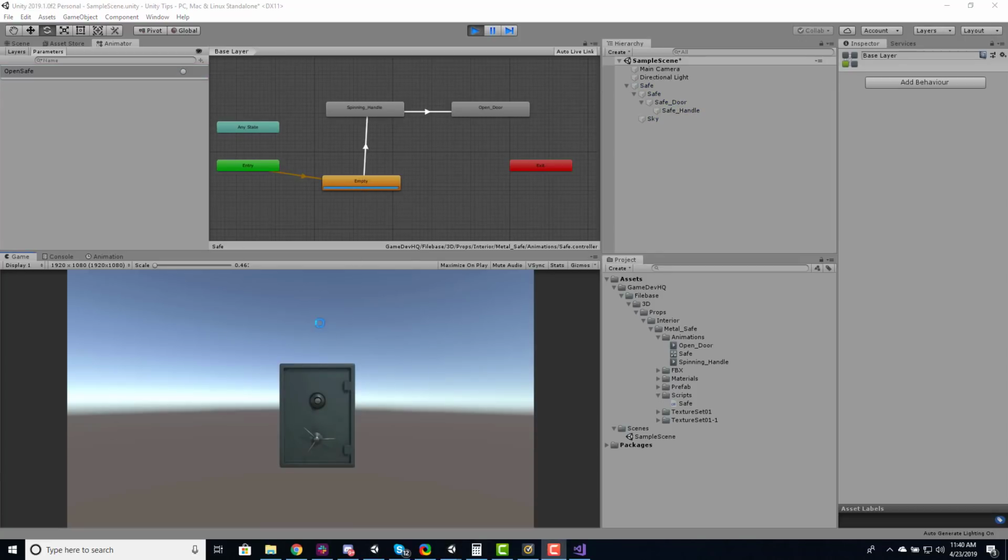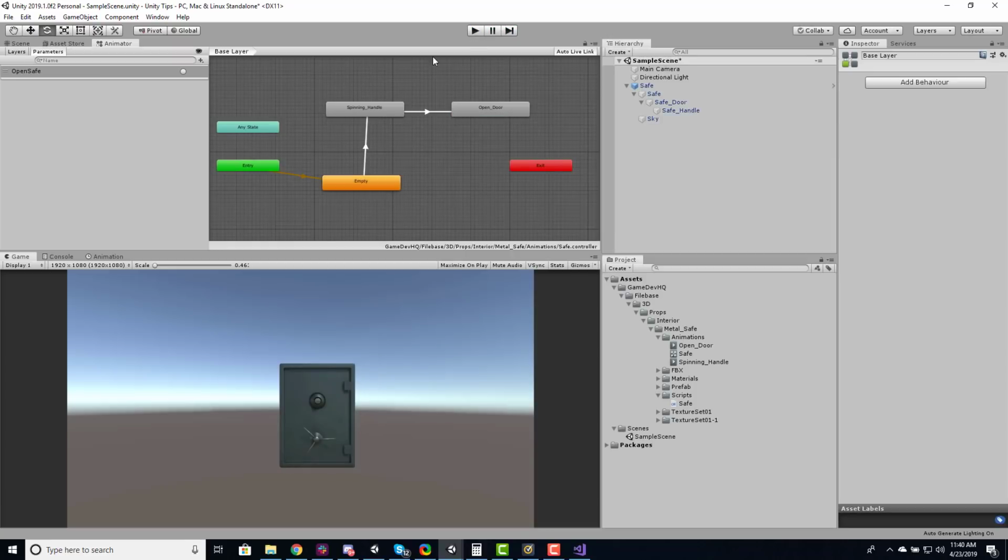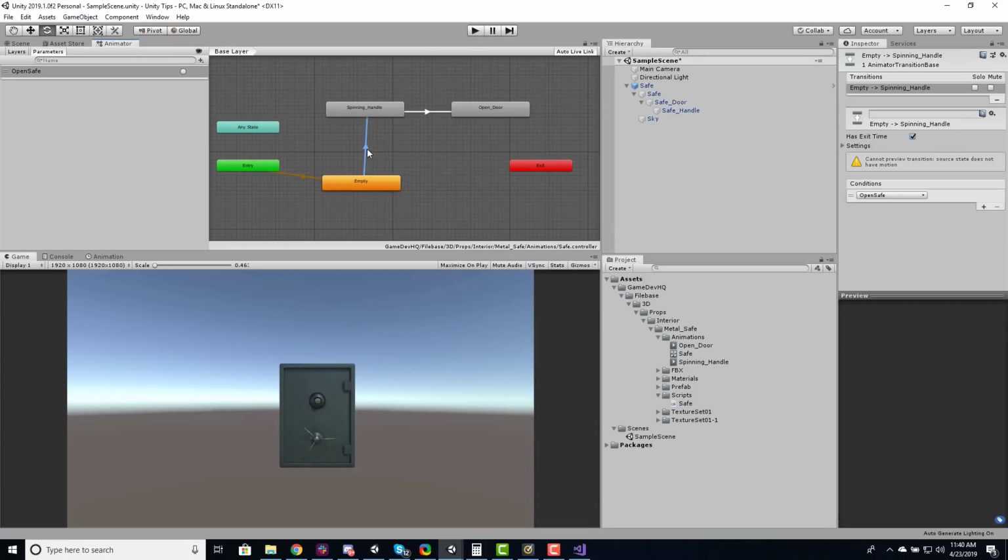Here we are, and you can see here that as soon as I hit the space key, we have our animation. Now you'll notice there that there was a delay, and that delay comes from something called hasExitTime. If I select our transition here, you'll see here that it has hasExitTime checked. If I uncheck that, it will be more responsive.